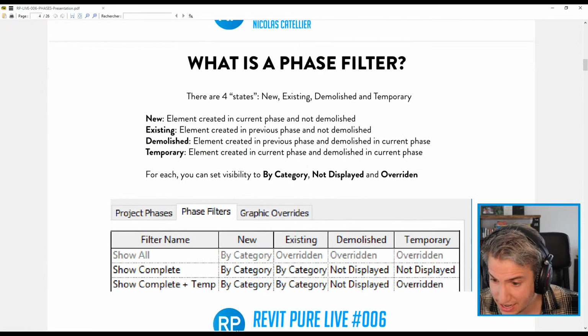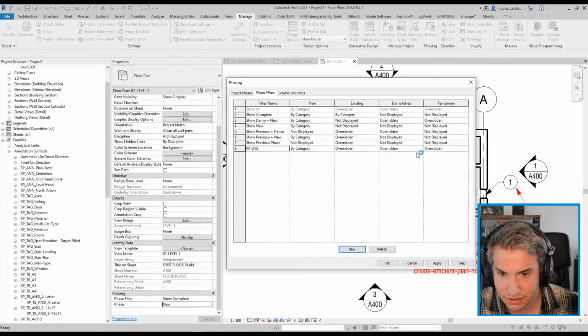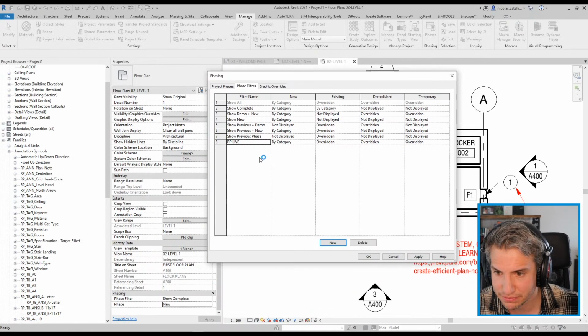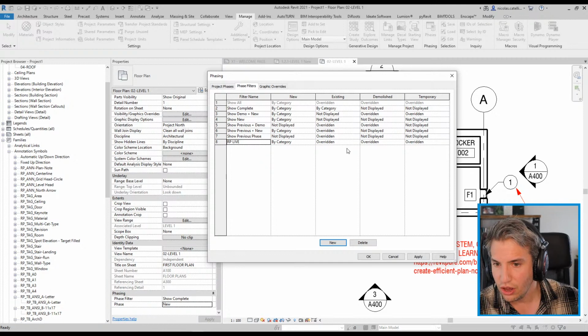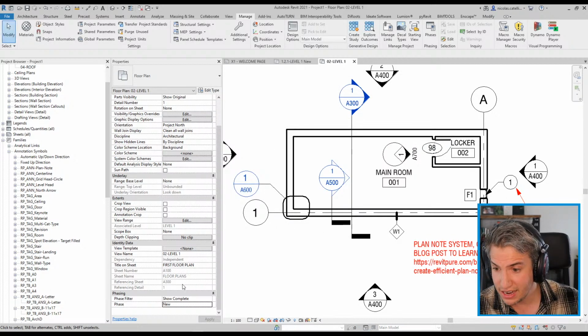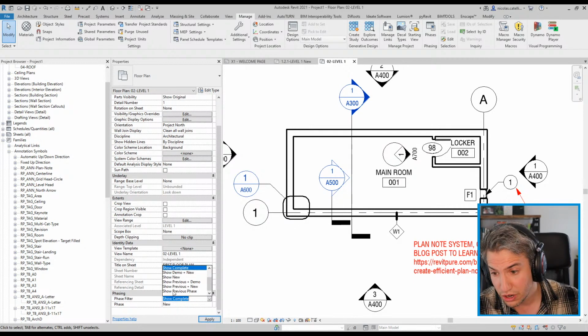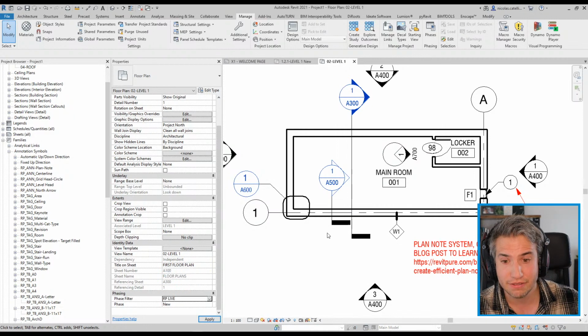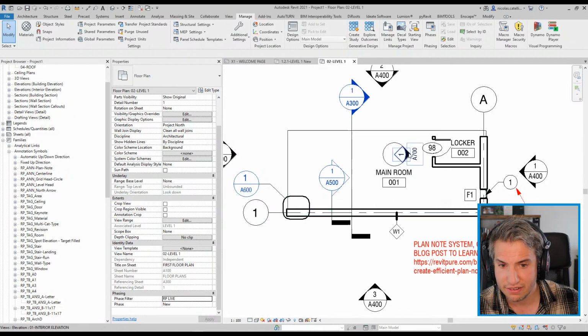So let me jump in and play around with the phase filter for a little bit. Oh, that's not what I wanted to do. Opened the wrong Revit. Okay, so I have my RP Live here. Let's do a quick test. I'm going to set existing to not displayed, demolish, not displayed, temporary, not displayed. And that's done, but I still need to switch the phase filter of the view to the new one I created, which is RP Live. So setting RP Live here.